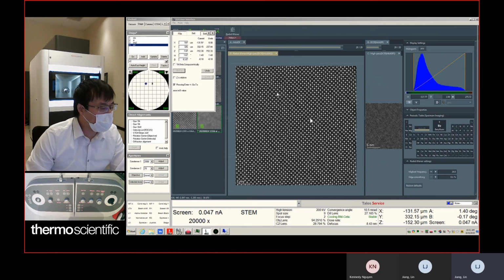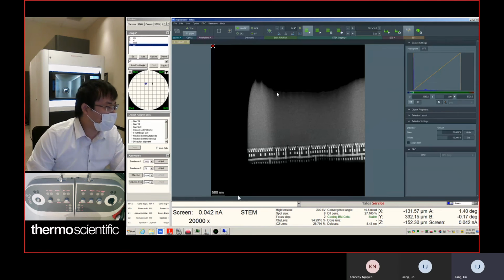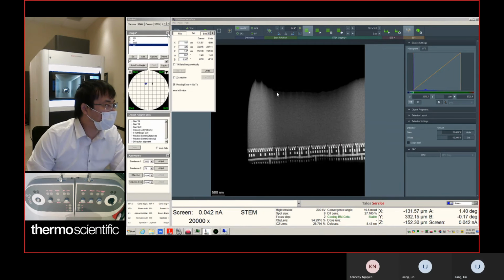This sample is STO, which is strontium, titanium, and oxygen. And then we go to the live acquisition. I'm sorry, I choose the live acquisition. It's moving. It takes some time. Did I say go?